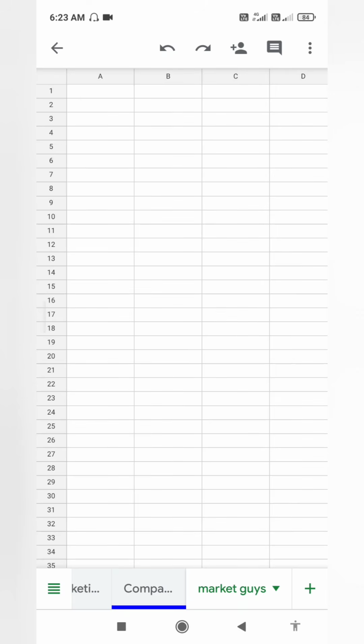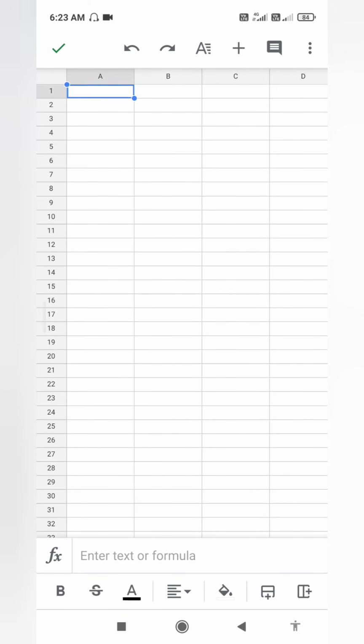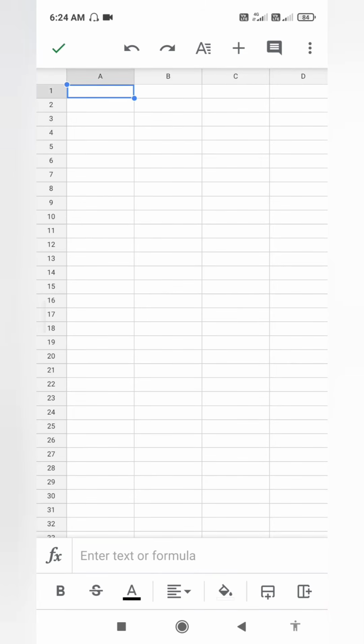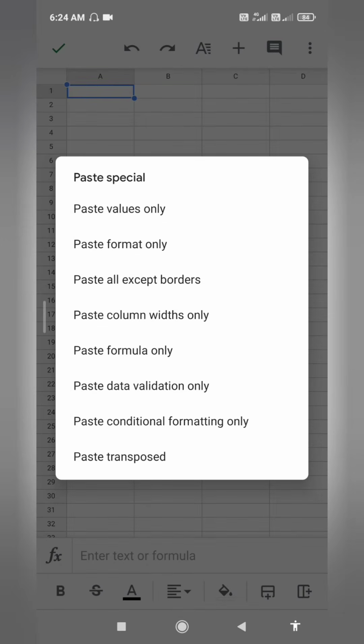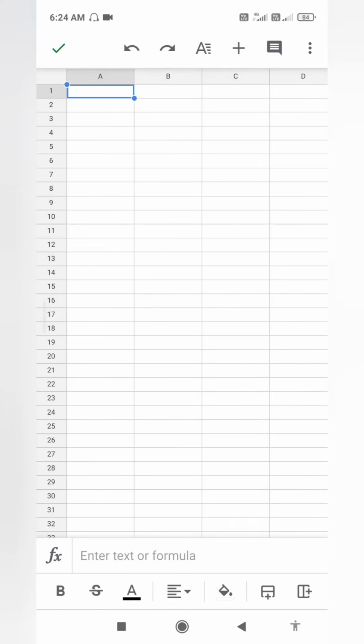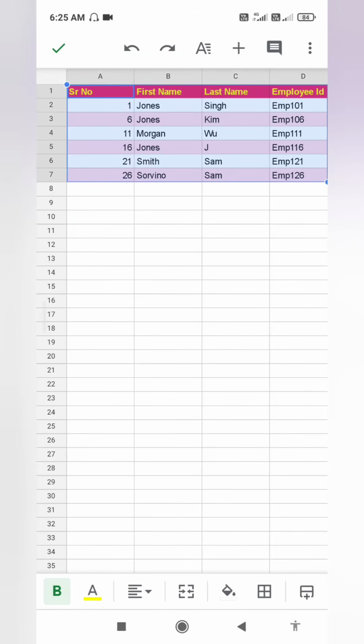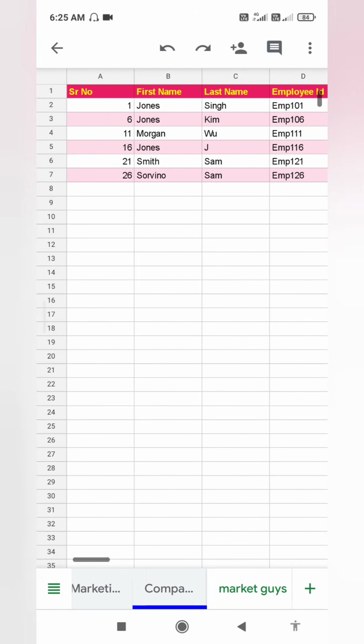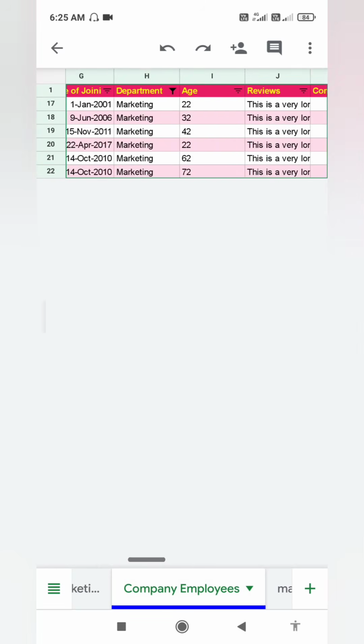Okay, now I'm going to paste the values that I have just copied. You have to click on the top cell here, and I have created this sheet, you can see market guys, and now I'm going to paste it here. So click on paste, or you can also use paste special if you want only the values or format only. All sorts of options are here. So I'm going to click on paste. Here you can see, guys, we have copied the market guys by creating a filter on our company employees.